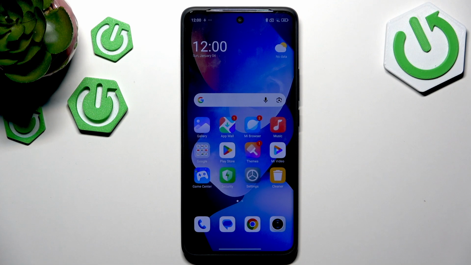Hello guys, in today's video I'm going to tell you how you can easily fix the battery percentage not showing on your Xiaomi Redmi Note 15 5G.